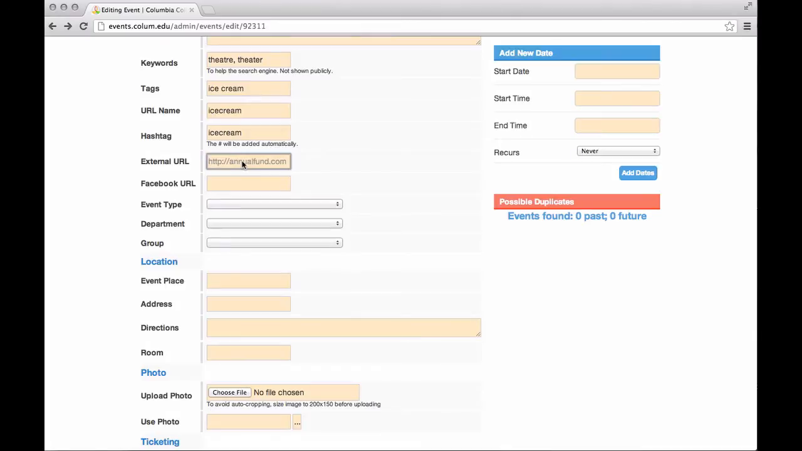So external URL, this is if the event has its own website or it has a URL to a flyer, you can define that here. So just for example's sake, we'll say icecreamsocial.com, my favorite. Facebook URL.